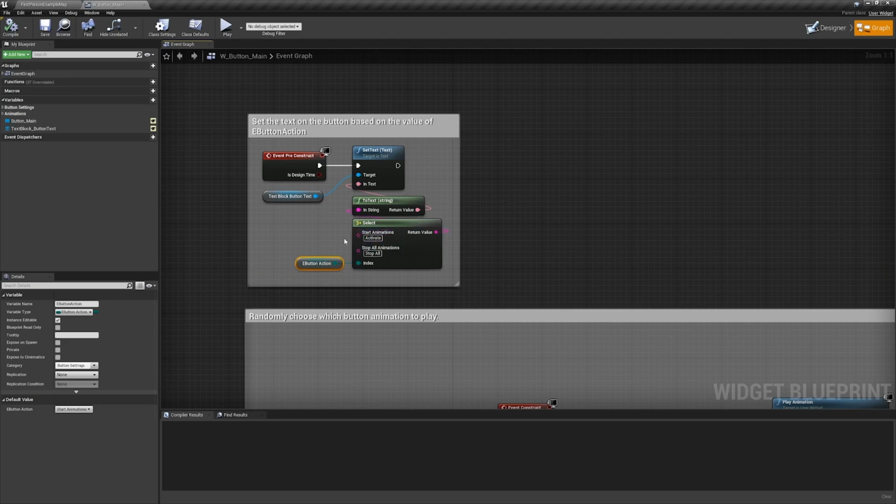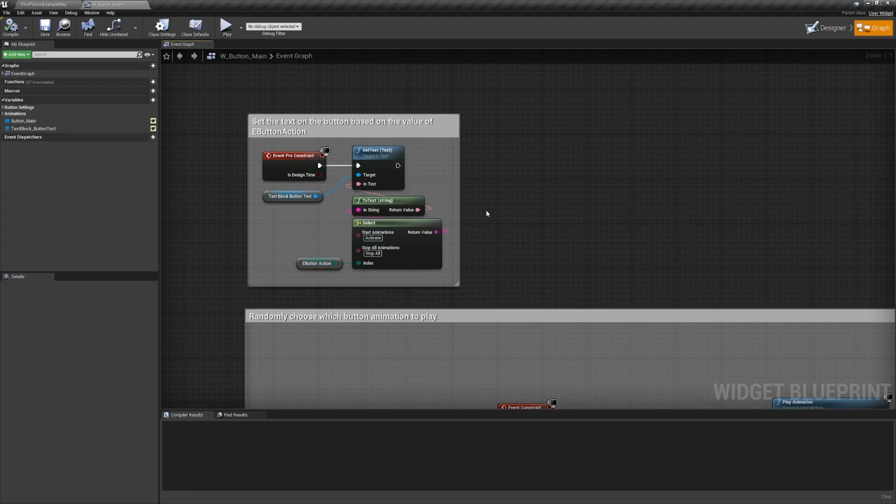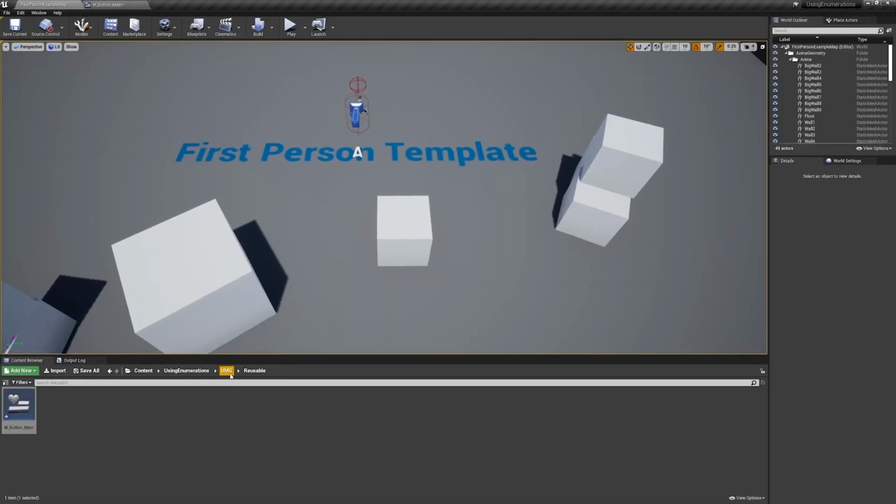If the value of this enumeration is start animations, it should say activate. If the value is stop all animations, it should be stop all. Because this logic is in the preconstruct, we can see its effects directly in the UMG editor. We'll discuss this blueprint in full in the next module.